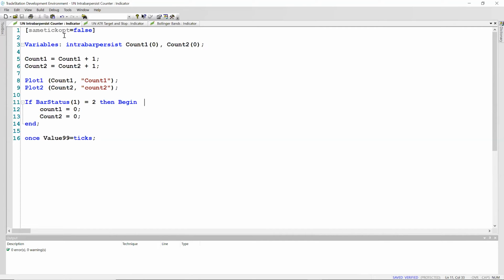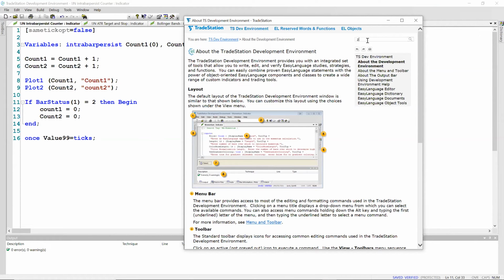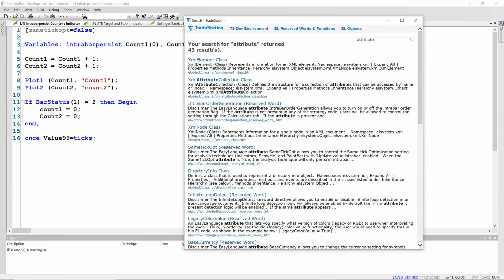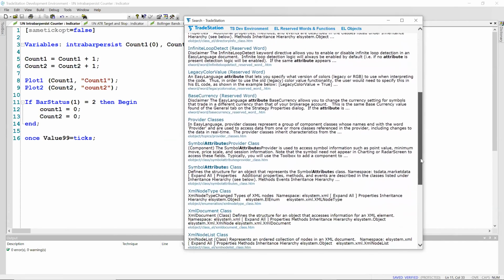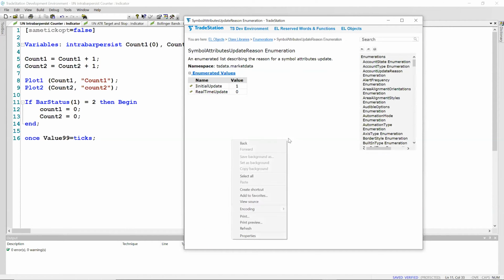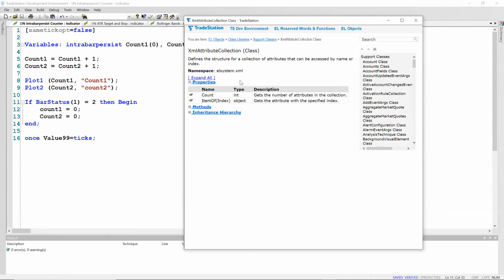I think I have to look again. Maybe we can cover this in our next EasyLanguage session. The SameTickOpt attribute actually has to do with same-price ticks, not with this optimization. There's another attribute, and the name is slipping my mind. I believe there's an attribute we could use that would replace Value99 equals Ticks, but I can't remember the name off the top of my head, and I'm not positive now that I think about it that it works that way.